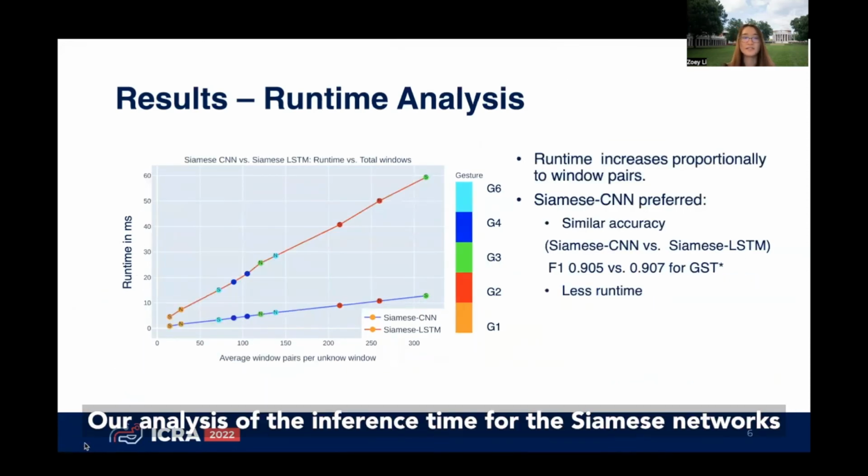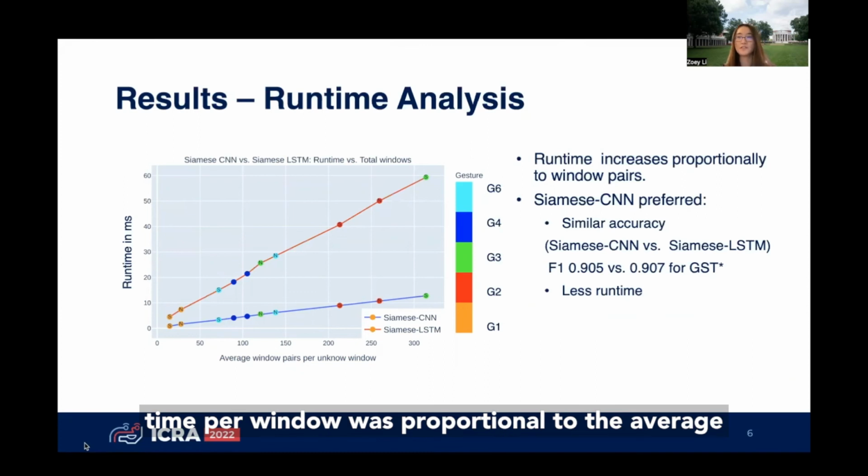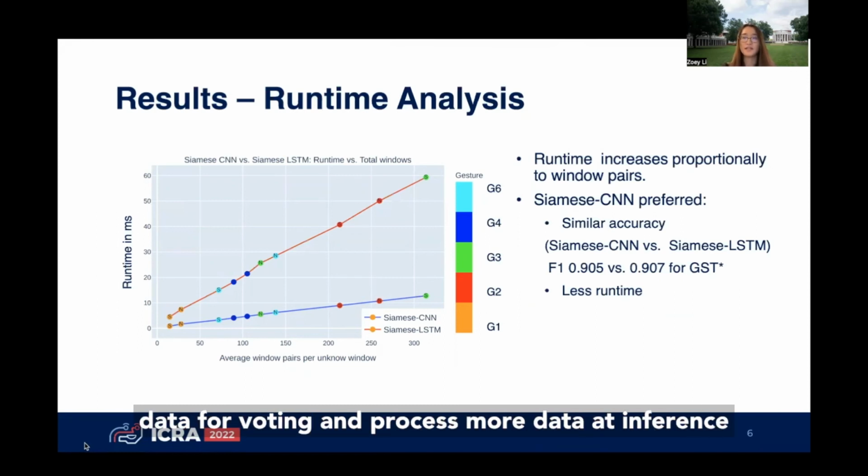Our analysis of the inference time for the Siamese neural network shows that the computation time per window was proportional to the average window pairs per unknown window. This is because the Siamese networks pair each unknown window with all the known windows from the training data for voting and process more data at inference. Therefore, for runtime error detection, using Siamese CNN networks might be preferred.